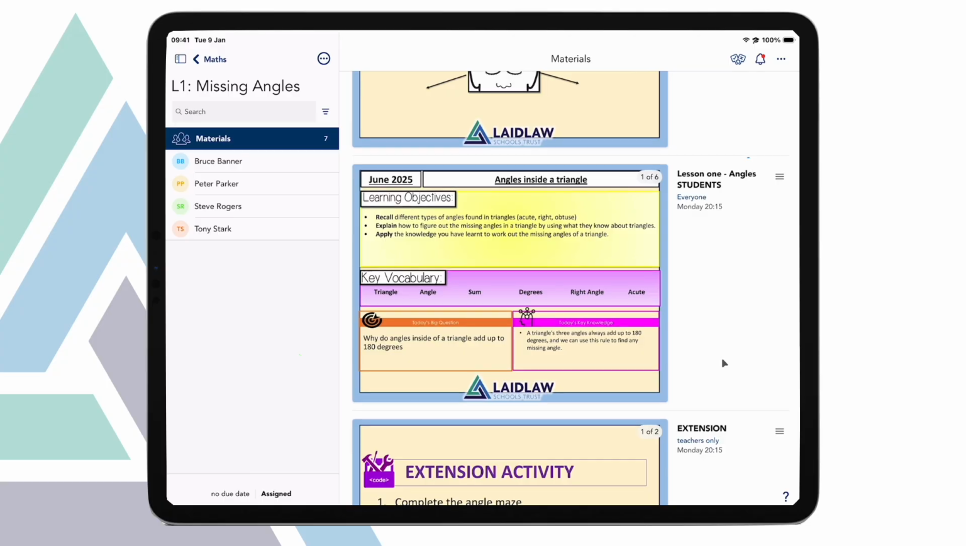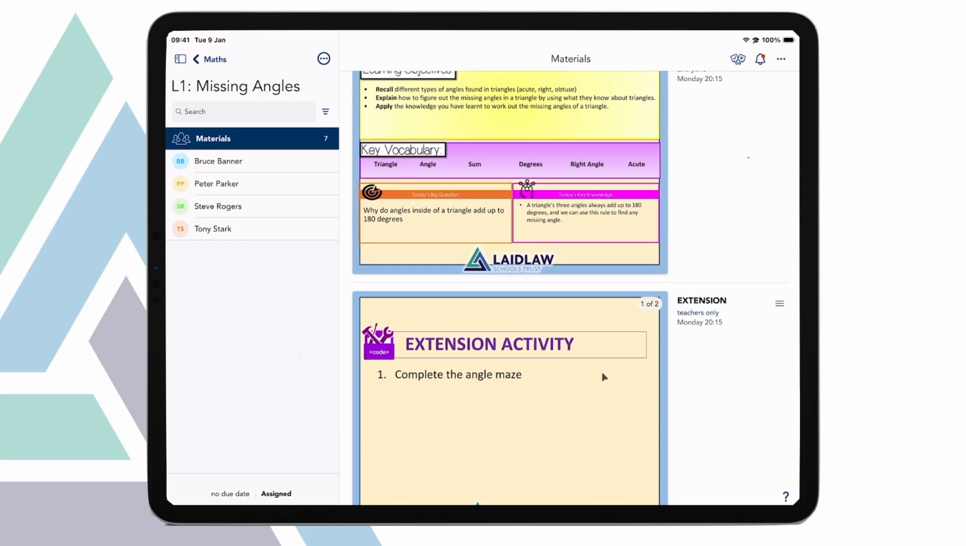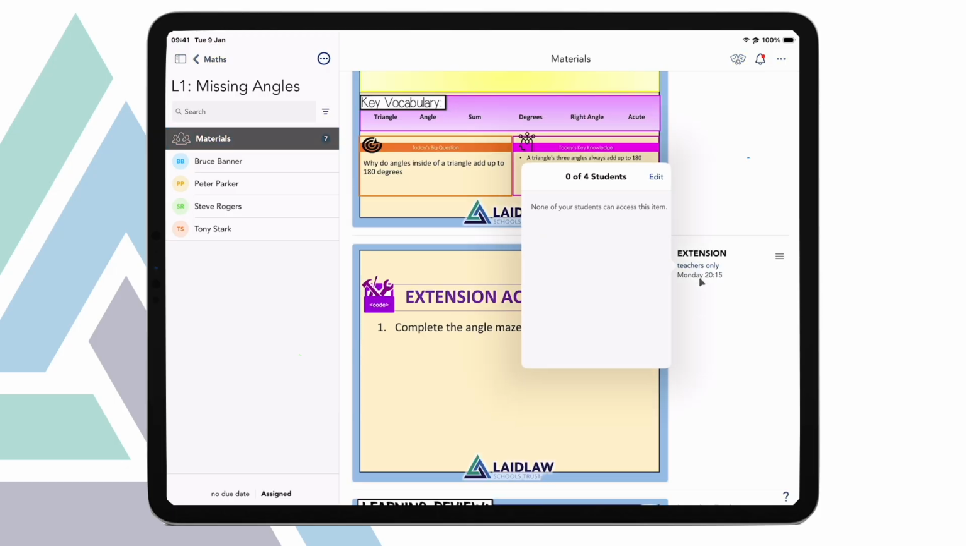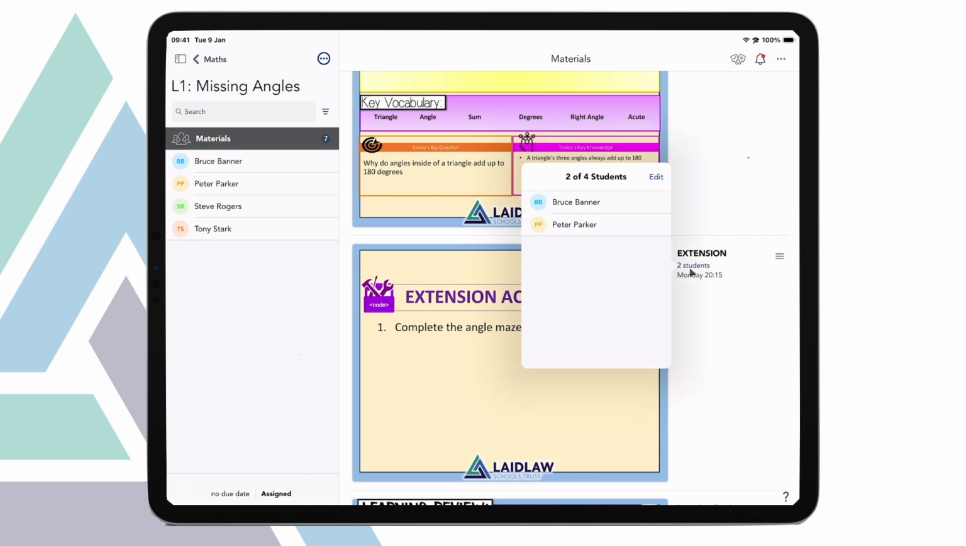Now, it might be that after the main bulk of the lesson, the independent task, some but not all are ready for the extension. It might be the other pupils need a bit more consolidation, a bit more fluency work in this maths lesson here. Let's say, for example, Bruce Banner and Peter Parker are ready to go on to extension. I can go into where it says teachers only, edit the access, and select just those two, save that, and that will give them access, but not the others.